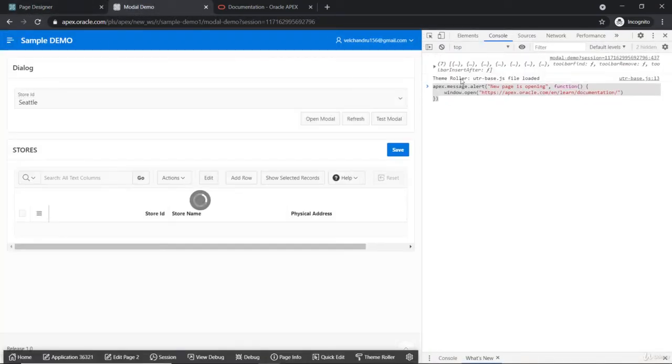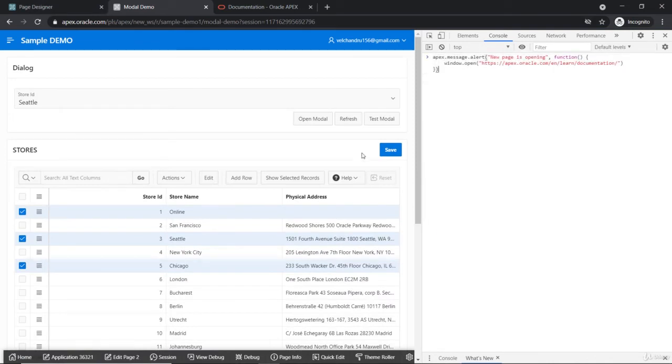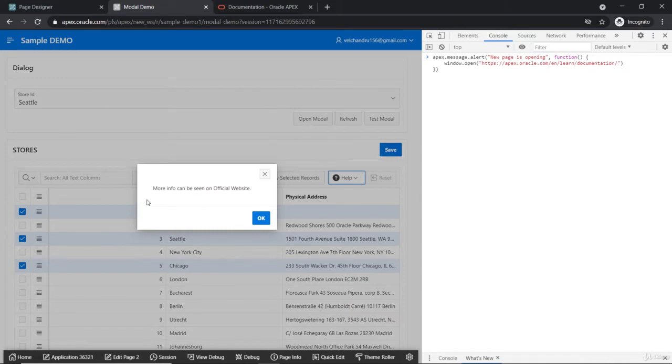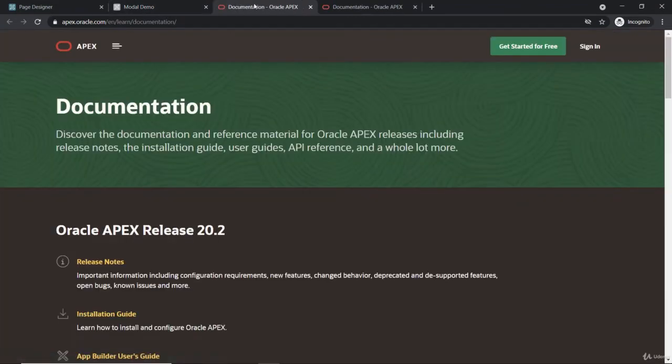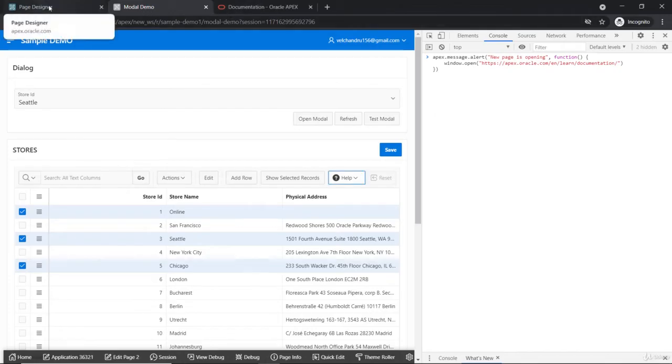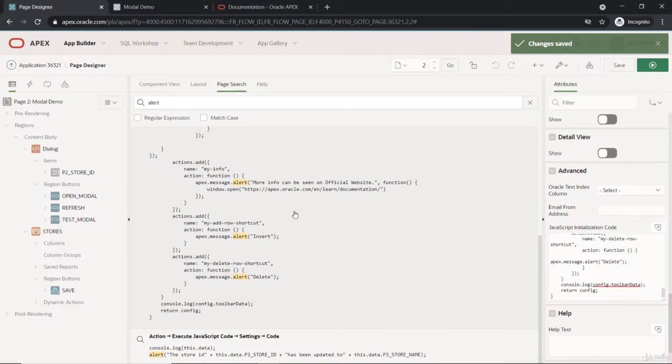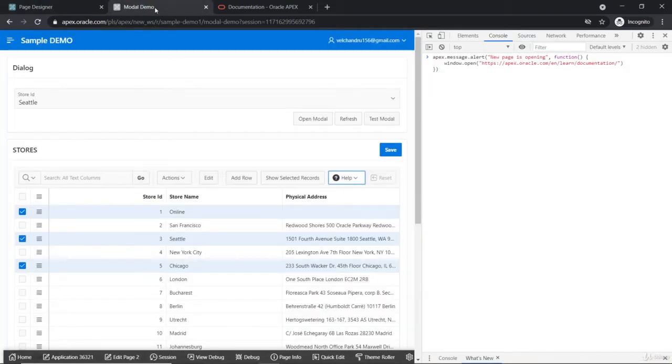And refresh, and now you can see the one which we have implemented. If I click About, it's showing more information can be seen on the official website. If I click OK, it's opening the website apex.oracle.com/documentation. This is about the alert now. We can add a callback and whatever things we want.